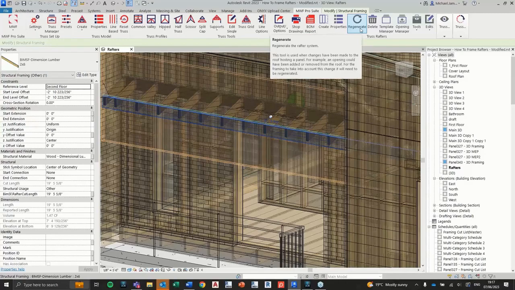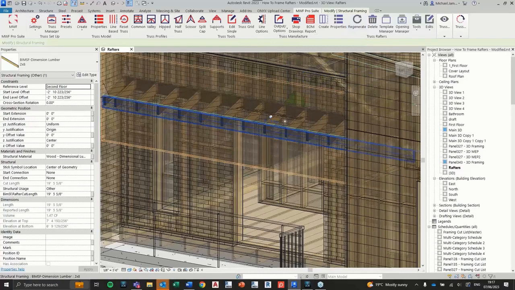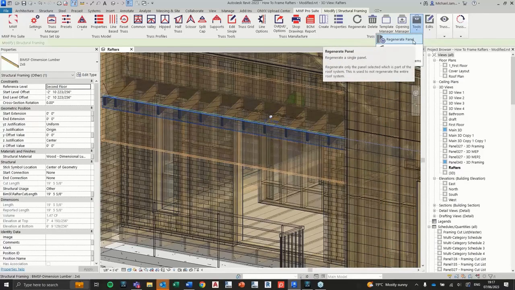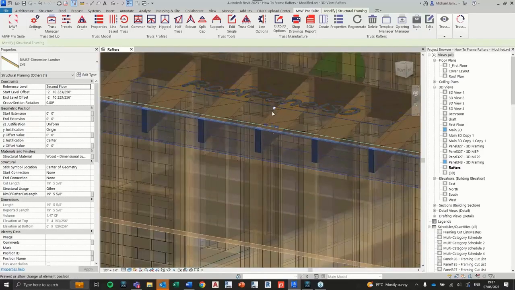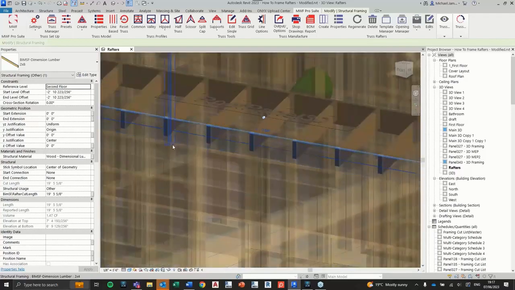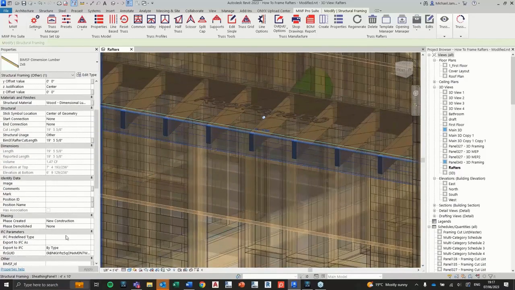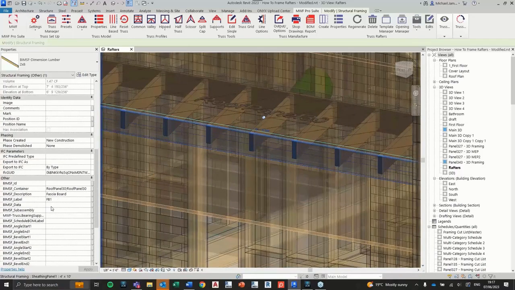Okay, so we have regenerate, and you can see in the description, regenerate the rafter system. In this case, I only want to regenerate this panel. So I'm going to go to my tools, and you'll see we have a second regenerate option, which allows us to regenerate the single panel. So this will save time, and it will also prevent you from making any unnecessary regenerations. So now I've clicked on that option, you can see this member's pinned, and if we look at the MWF data associated with this selected member, you'll see it is a fascia board, and it's got a fascia value assigned to it as well for the BIMSF label.